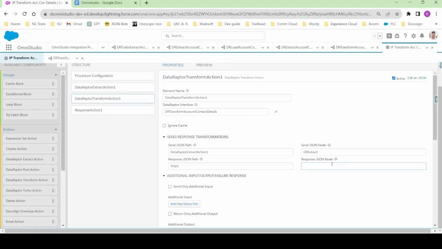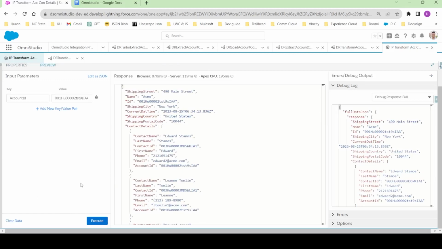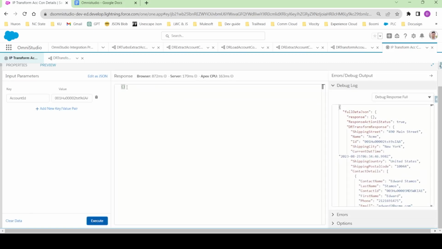And similarly, response JSON node is the name of the node you want to rename. So let's try to rename it as DR transform response. Now there is a thing, you can pause the video for a second and try to guess if you will be able to get the expected result or not. Alright, so let me try to execute it. So now we are not getting the expected result, right?